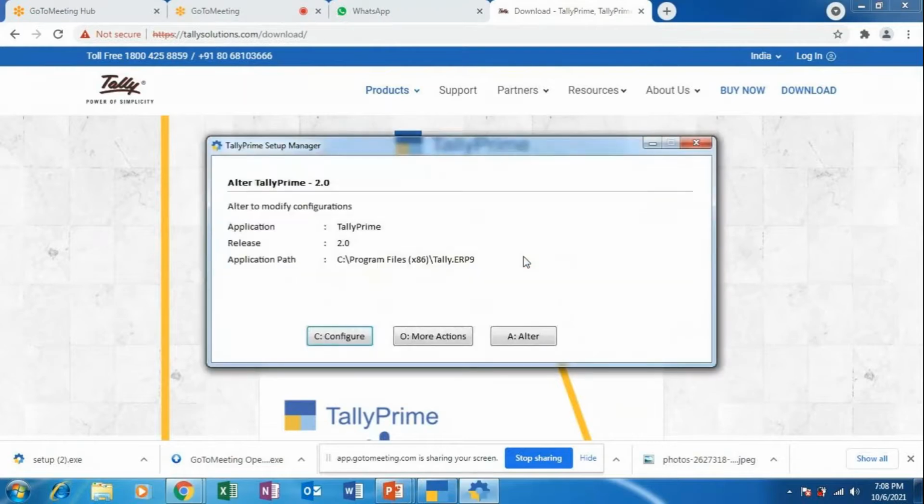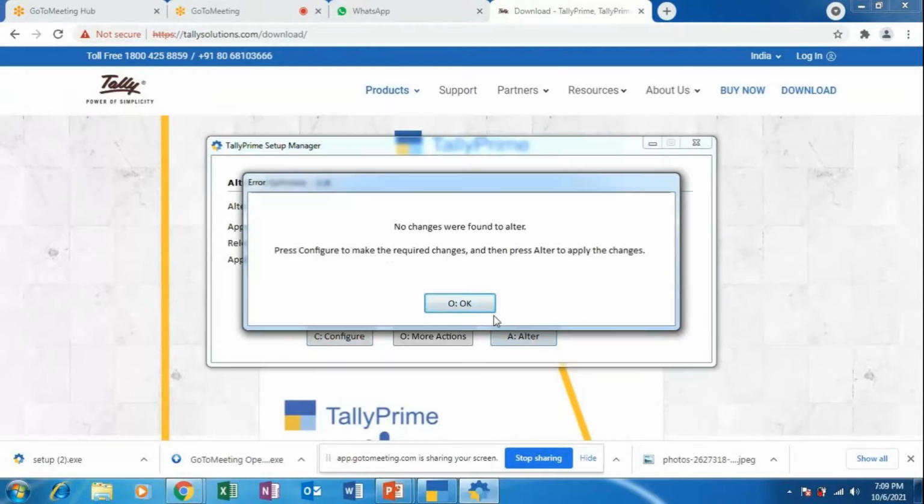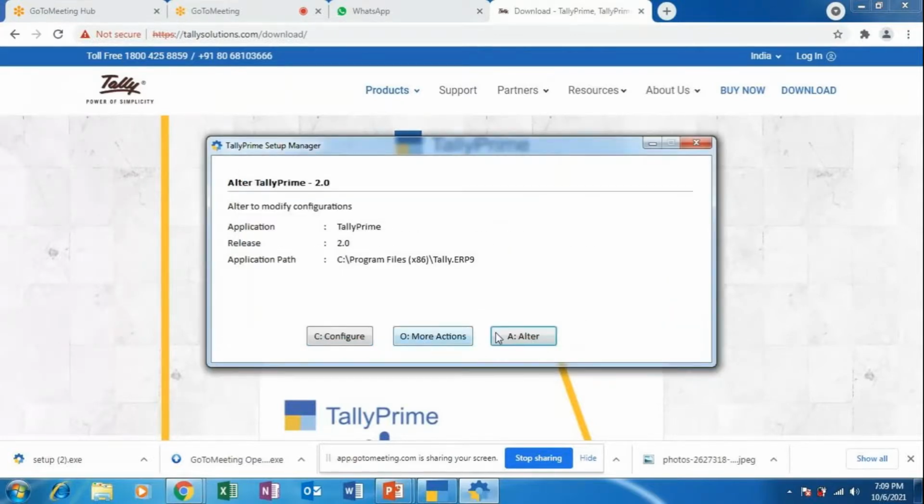Okay. So once you type yes, you get a screen like this. Here I'm getting alter because I've already installed Tally Prime. For you it will come as configure more actions and install. So you have to select the install option. Once you go for the install option, you get Start Tally Prime. Click on Start Tally Prime, and in a few seconds the software will be open.